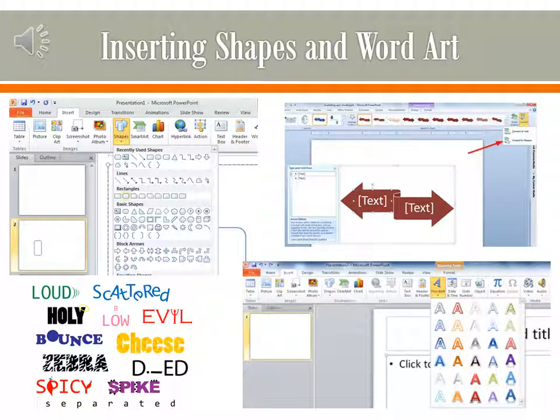So I've been talking to you a lot about inserting shapes, and now we're actually going to apply that. We're going to insert some shapes and some word art into our presentation or our slide. So again, because we want to insert something, we're going to push on the Insert tab, and then I would go over to where it says Shapes. Once I push that, I'm actually going to get a menu that comes down, and from there I can choose the shape that I want.